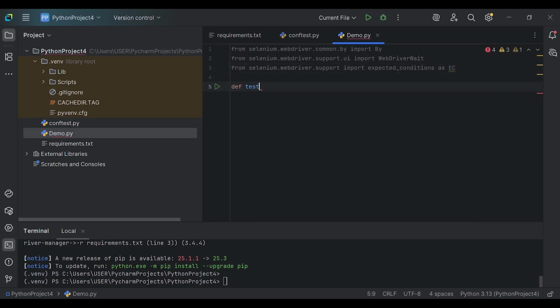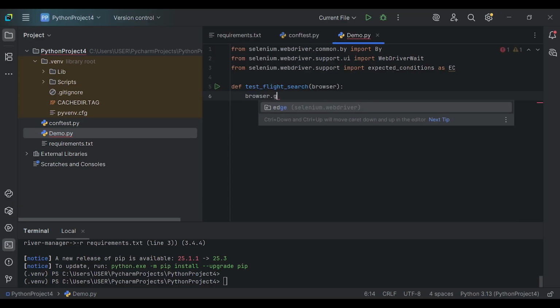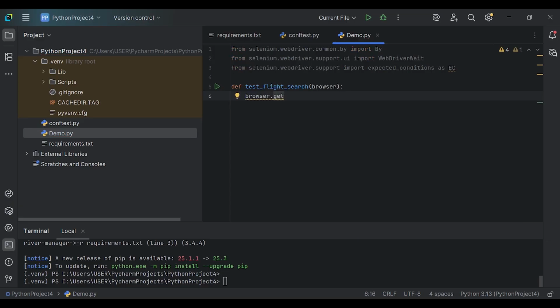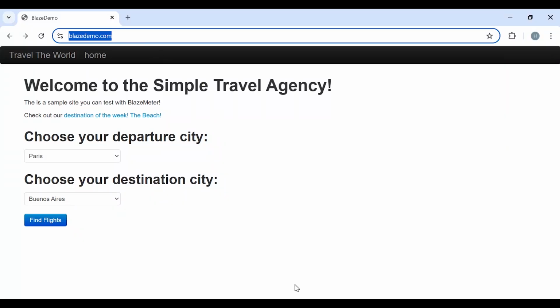def test. If you write a test in Pytest, you need to start the name with test, otherwise you will get an error when running the test. test_flight_search, with browser as the argument. First, go to the URL. To open the URL, enter browser.get, open this URL in round brackets. Copy this complete URL for navigating to the URL.